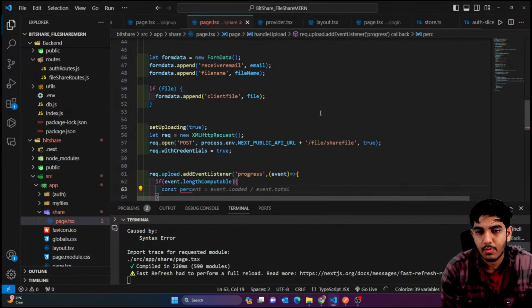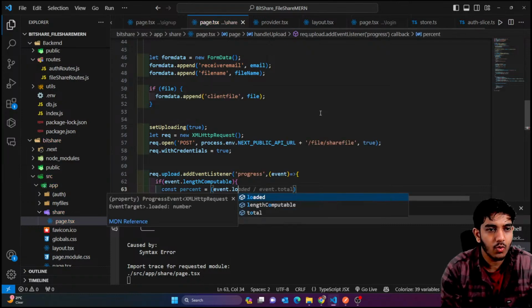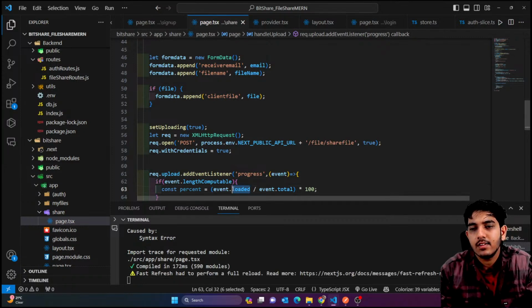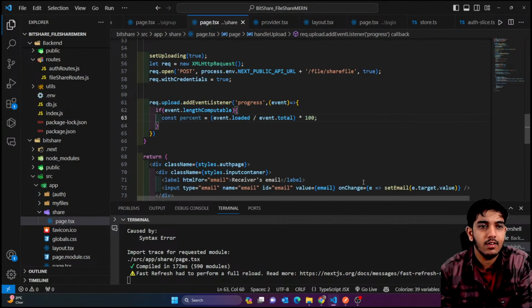So I'm just gonna say that const percent equals event.loaded / event.total. Okay, so it's just going to check how much MB of the file is uploaded from the total. That's what it's really checking here. Then I'm just gonna print the progress.